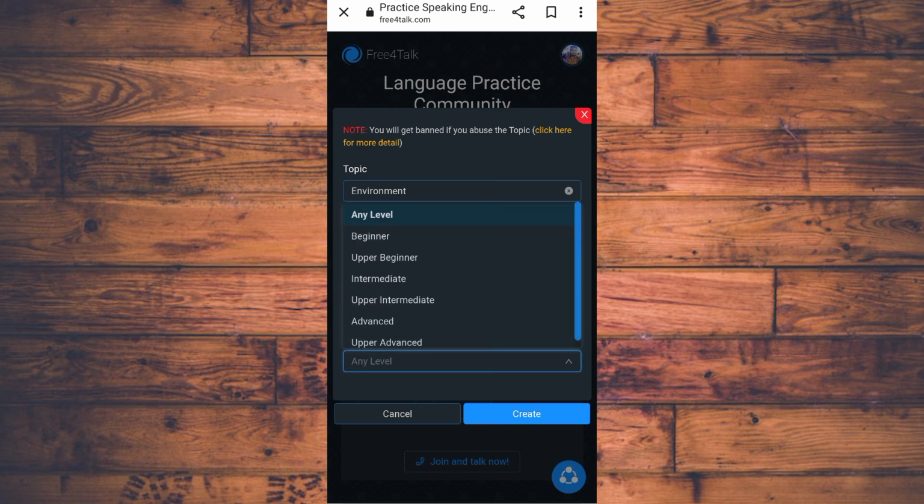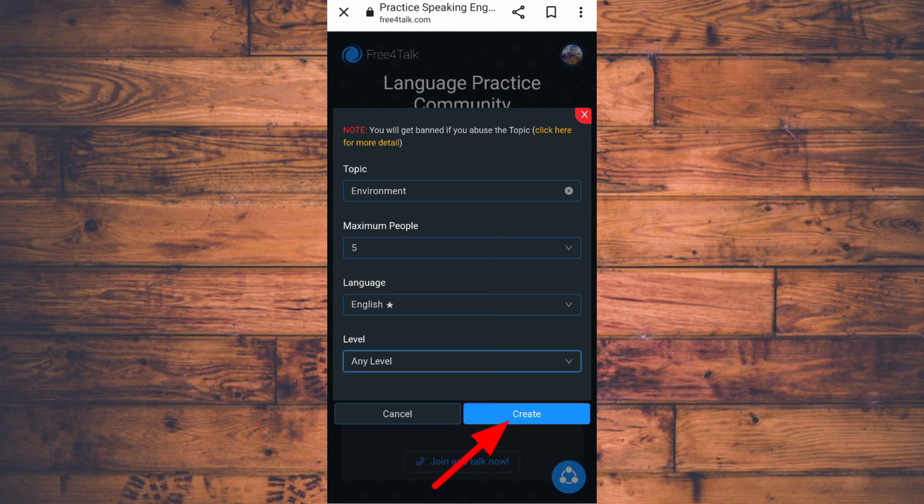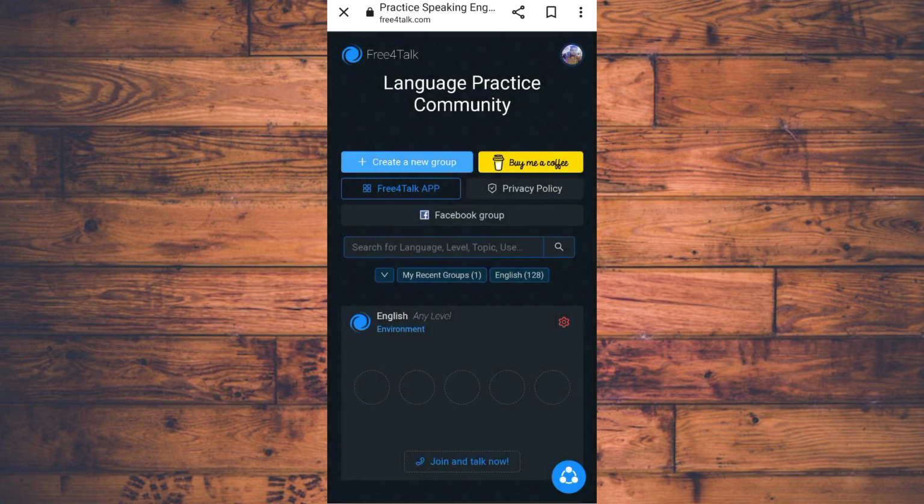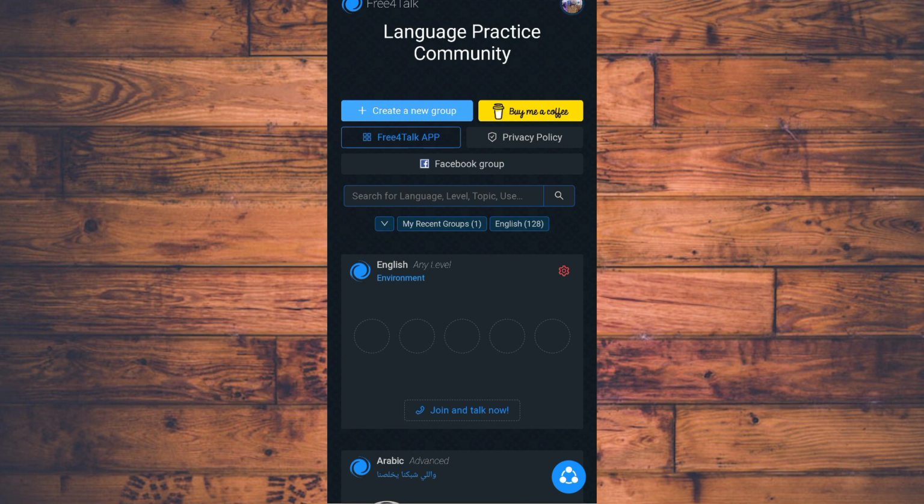And level, here you can select your English speaking level. I just select any level, so people from beginner to advanced level can enter into my room. Then I just need to click on the create option. There is an option of create, so I just clicked. You can see this is the group which I created recently, and here first I need to enter this group. So I will click on join and talk now.